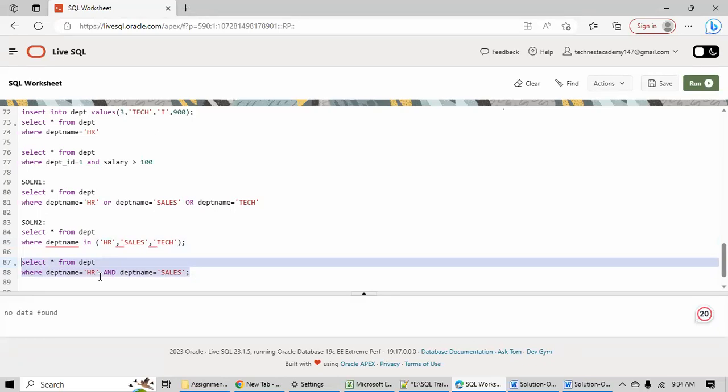Is my question clear? Who will articulate my question? Can you tell me what I'm asking? Yeah, I can. If the query consists of multiple OR statements, then we go with the IN. In the same way, if the query consists of multiple AND conditions, then what is the process?